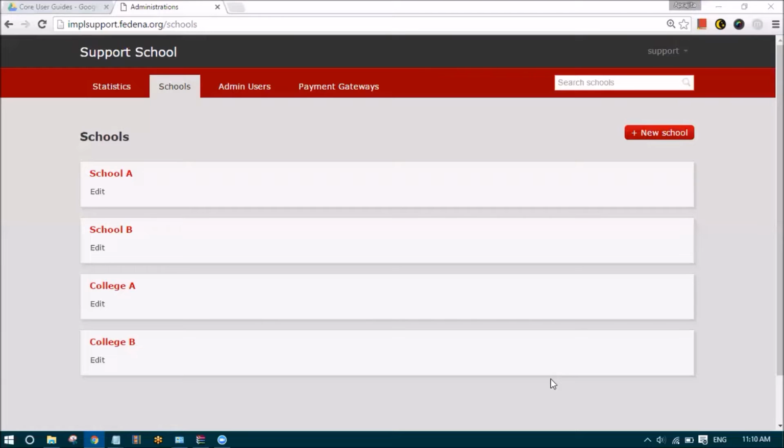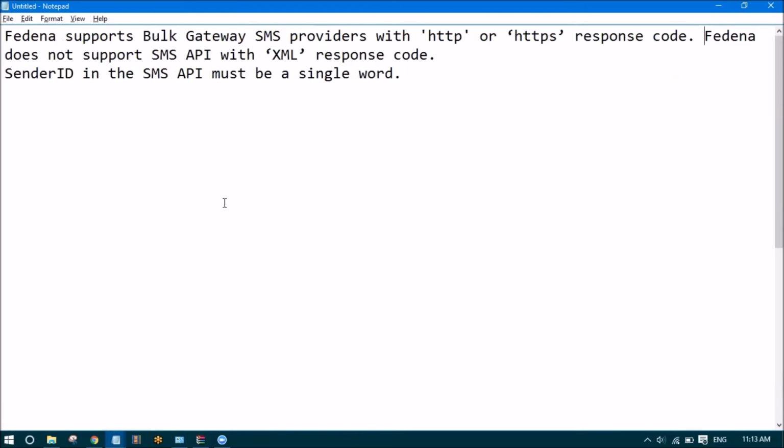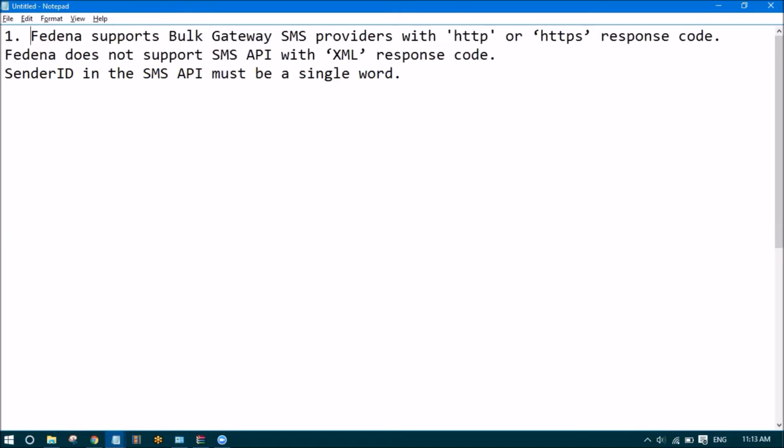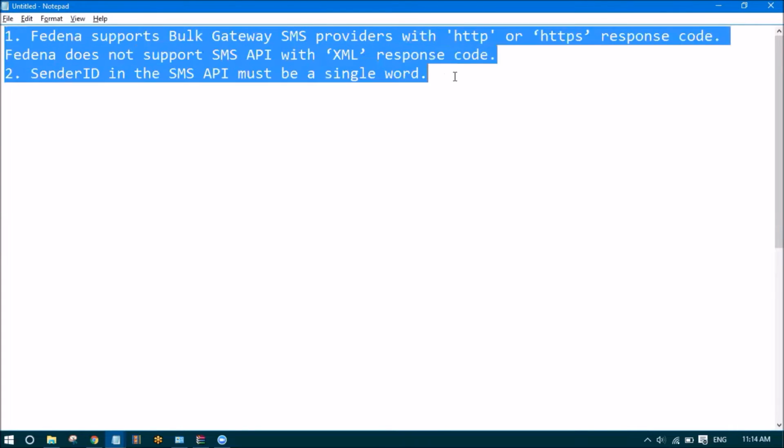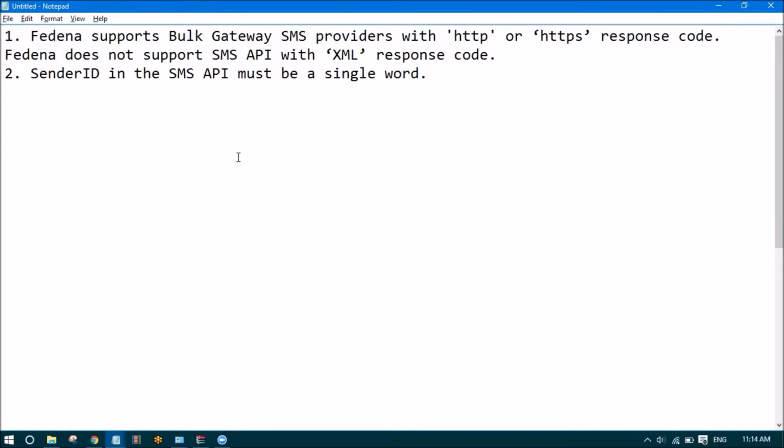When you're choosing an SMS API that is to be integrated with Fedena, that is, when you're choosing an SMS vendor from whom you're going to take this SMS API, you must take into account two conditions. The first is that Fedena supports bulk gateway SMS providers with HTTP or HTTPS response code. It does not support SMS API with XML response code. And the second one is that the sender ID in the SMS API must be a single word. So if you do not already have a tie-up with an SMS provider and you are going to buy a new SMS account, you can make sure that these two conditions are satisfied by that SMS account.